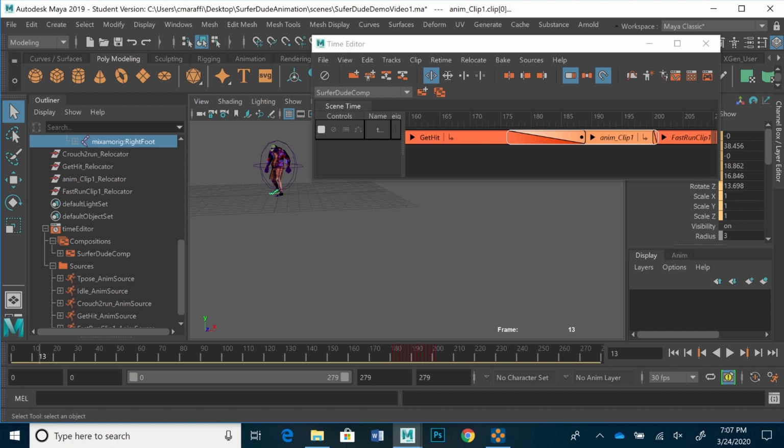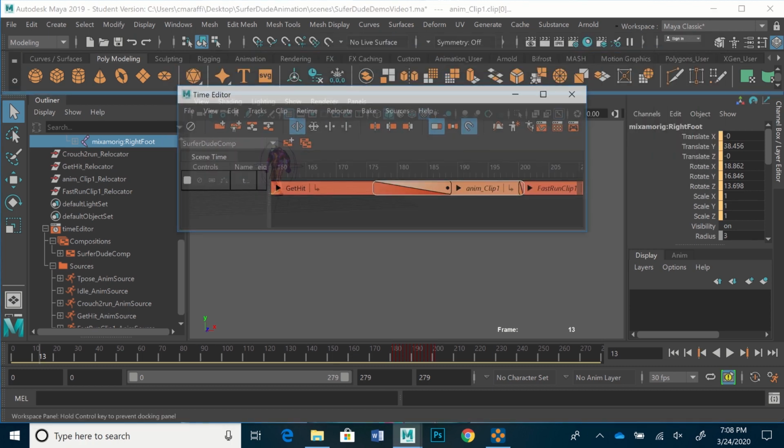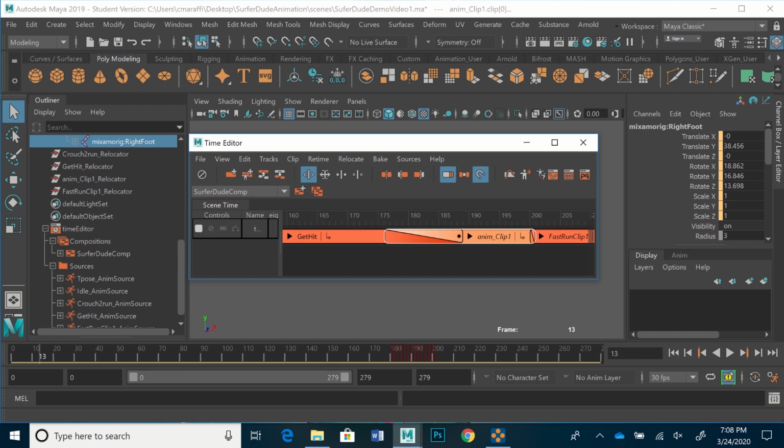So you know, I could maybe add something, a different run clip between the getting hit and the fast run. I'm going straight to the fast run clip, and I could find a medium run clip or a slow run clip and sort of insert it in there, and that might create an even smoother transition from the getting hit, recovering your balance, and then running. So that's how you put your clips together in here.